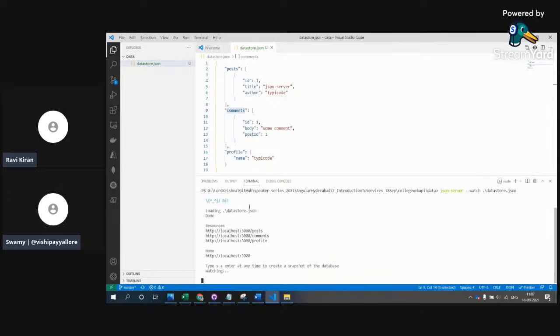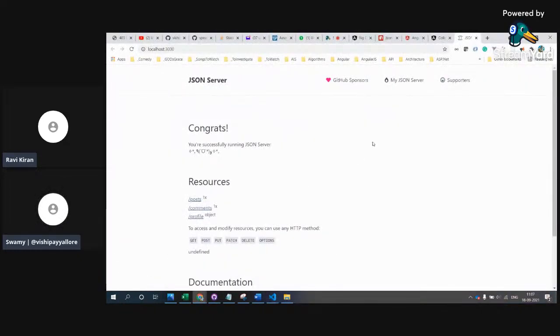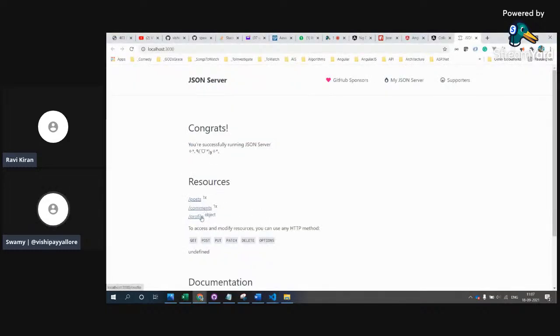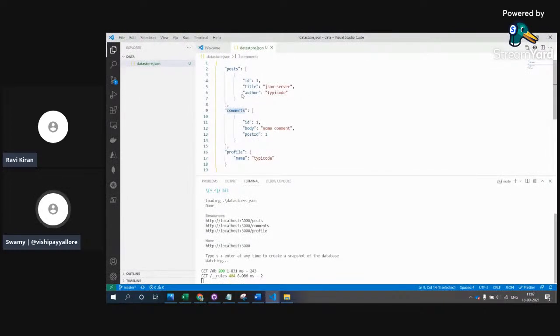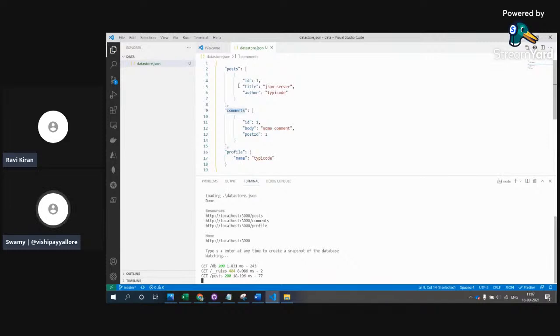It says, hey, I have loaded this, and here are the resources. It says this is the main API. If you go to localhost 3000, if you come here, it shows this message. Again, it is giving the same information, telling you to go to posts, go to comments, and go to this one. Let's click on posts. All the posts which exist, one record which exists.